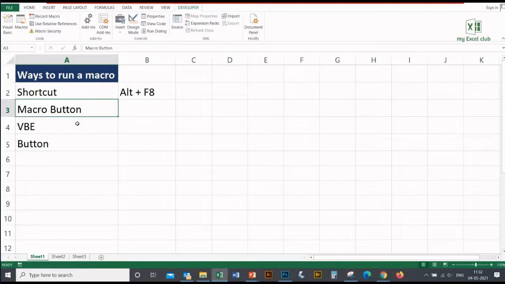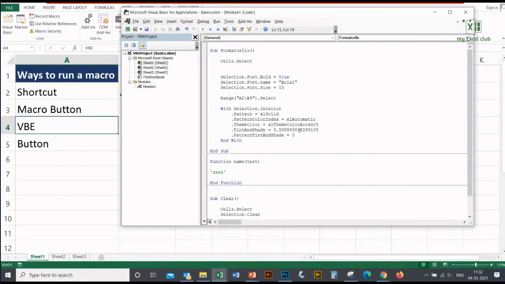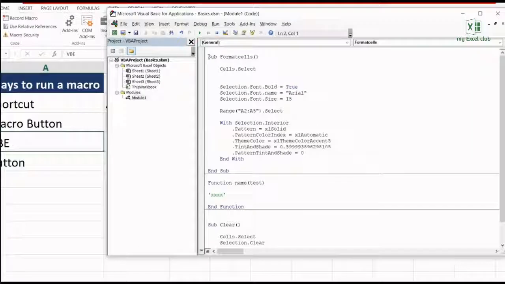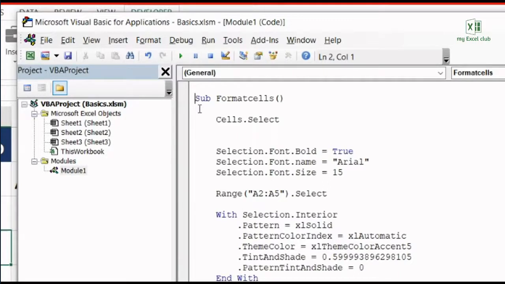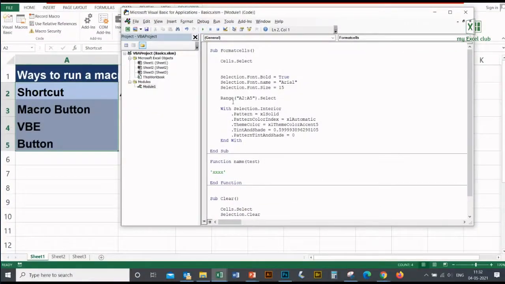I'm canceling it out. The third method is the Visual Basics editor. On the same Developer tab, click on the Visual Basics button, and you will land on the page wherein you have coded your macro. Put your cursor, your blinking line, at the very first of the macro before Sub, and then from the top, click on this green arrow button which tells the macro to execute. I'm clicking this button and see, this macro has been executed, something has happened at the backend.